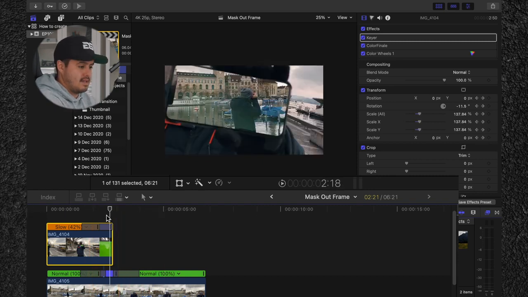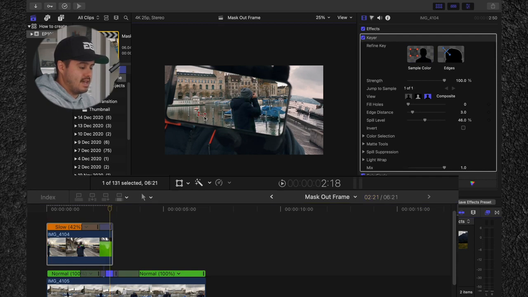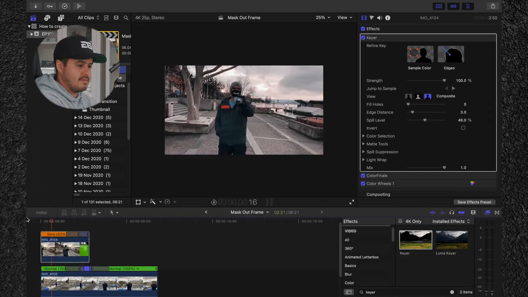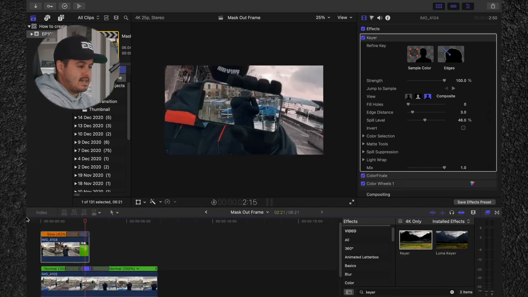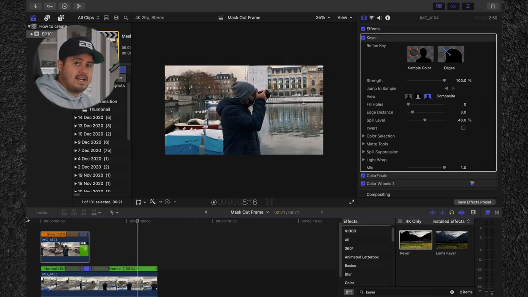Pretty cool. And I notice a little bit of green over here, so I can head over to the keyer and use this sample tool to get rid of that greenish tint over here. And as I play it back, looks pretty nice. So next I'm going to show you how I mask out objects.